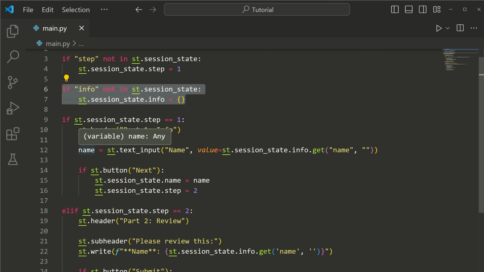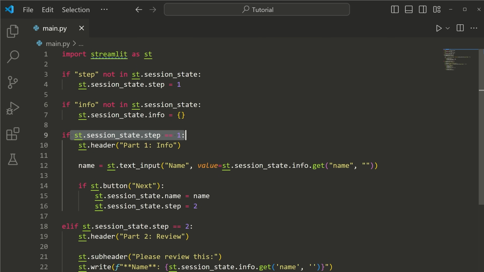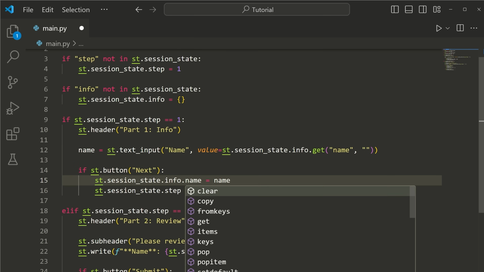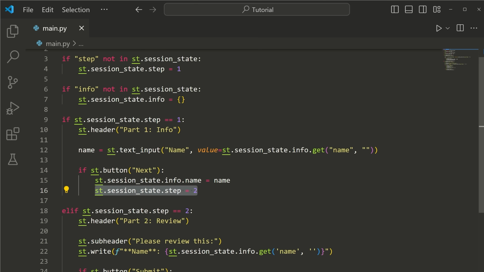Now we could store more than just the name, but I'm just doing that right now for simplicity. What I'm saying is if we're in the first step, then we're going to render part 1, ask for the user's name, and have a next button. If they press that, we're going to update the name. So this should actually be .info.name. And then we're going to make the step go to 2.